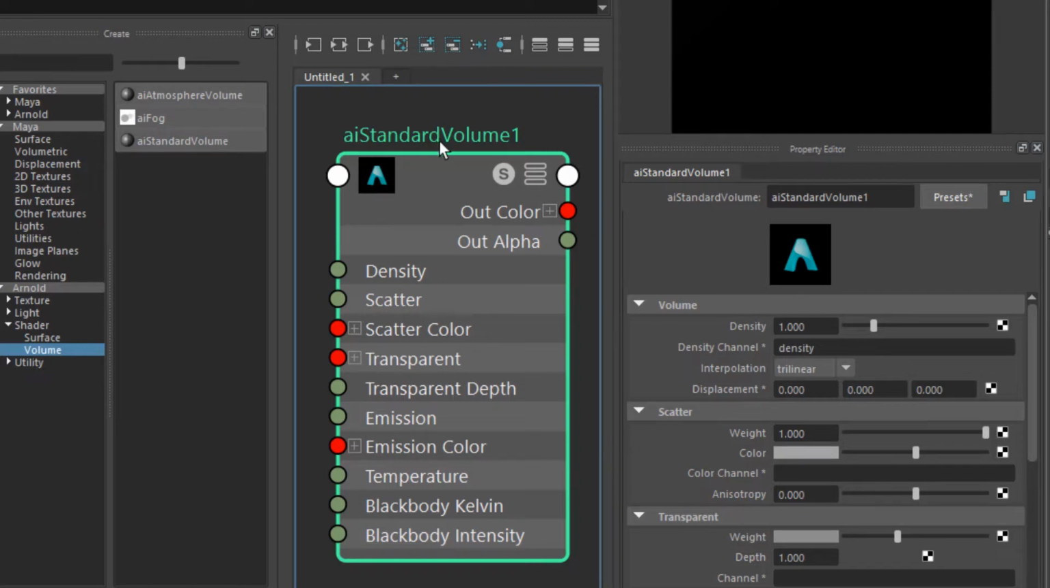So I'm just going to name it really quick. I'm going to call this aiStandard_cloud, so we know what we're dealing with. Right now, the attributes that we have don't target fog density, and that's what we used in our simulation.